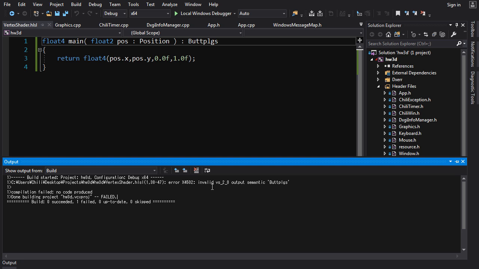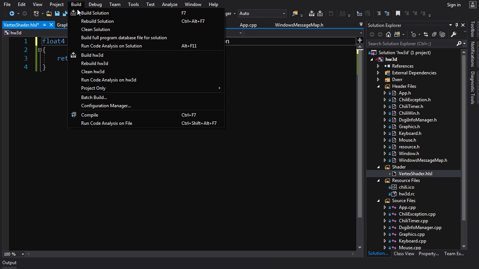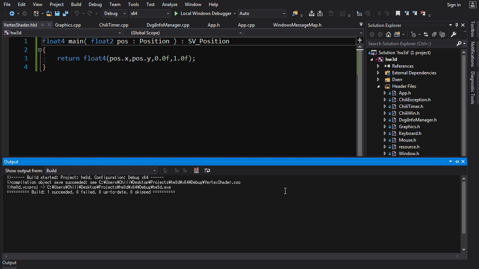We run that and we say invalid output semantic butt plugs. So we can't use that semantic for output. It's expecting a special one. And the one it's expecting is SV, for system value, position. Because it needs a position of each vertex in order to rasterize it. That's the minimum that it needs to be able to rasterize a triangle, the position of the vertex. So if we build this now, it builds no problem.